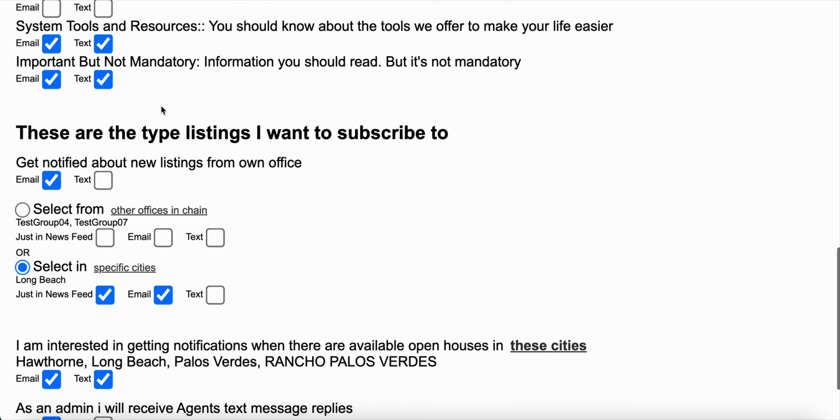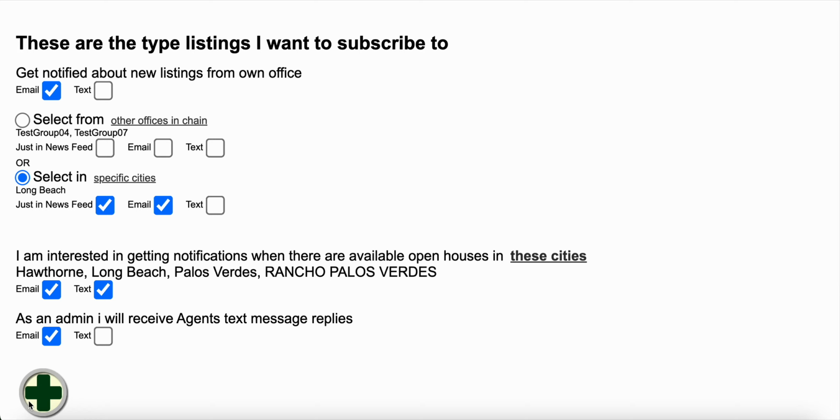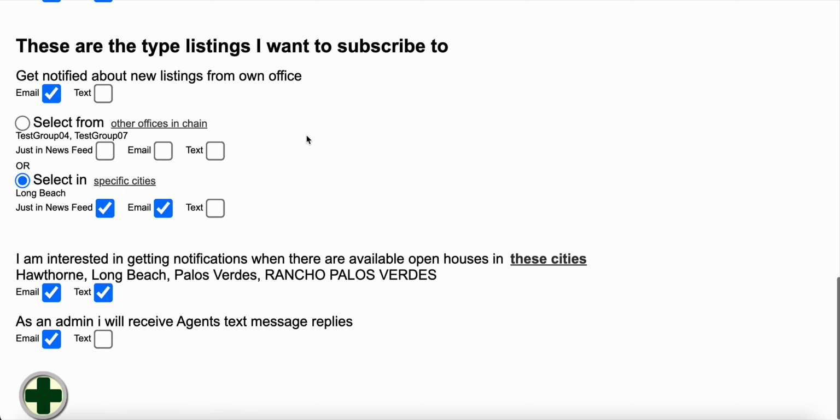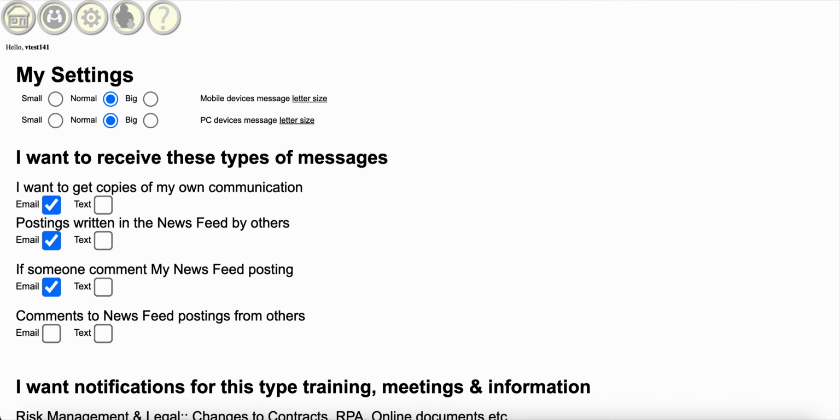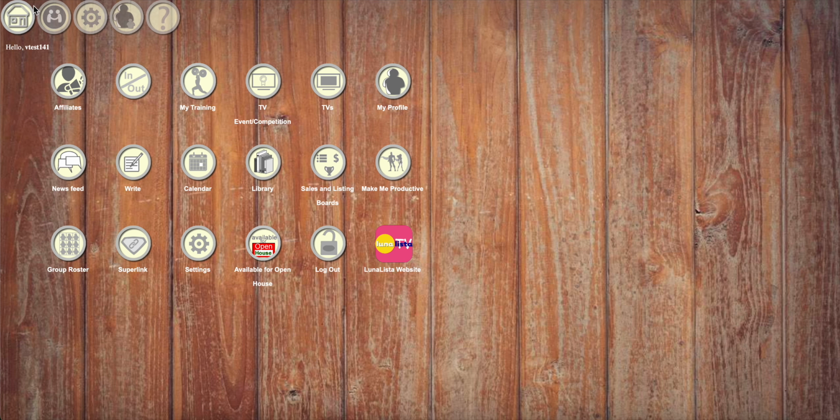And then again at the bottom here, you should click Save. Then you will not get those notifications if the person sending out the message has checked that this is a message within that target group. I'm going to go back to the newsfeed.